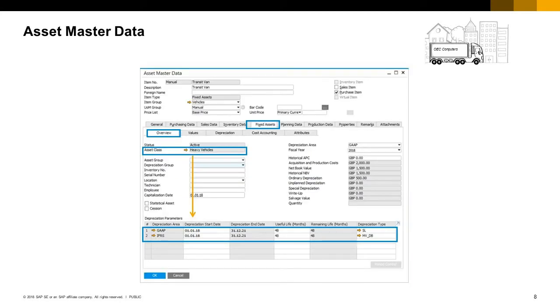Once you attach the asset class to the asset master data window, all related definitions will apply to the selected asset. In the example shown, you can see that the depreciation areas and the depreciation types defined for the heavy vehicles asset class apply to the asset master data record displayed. You can follow the process of managing an asset by using the different sub-tabs in the asset master data. Besides the Overview tab, there are tabs for values, depreciation, cost accounting, and attributes.